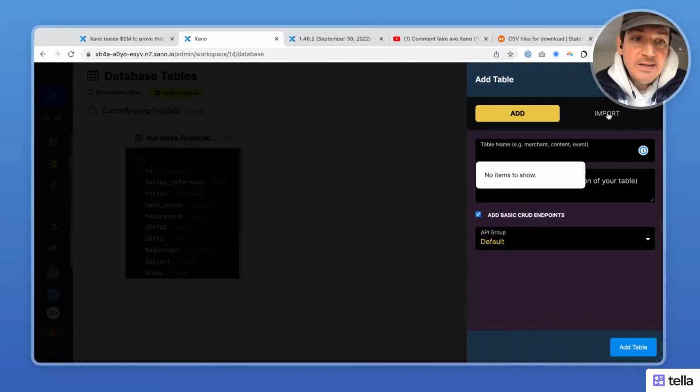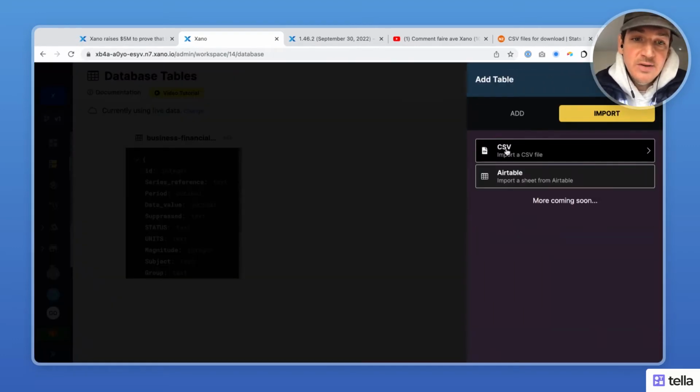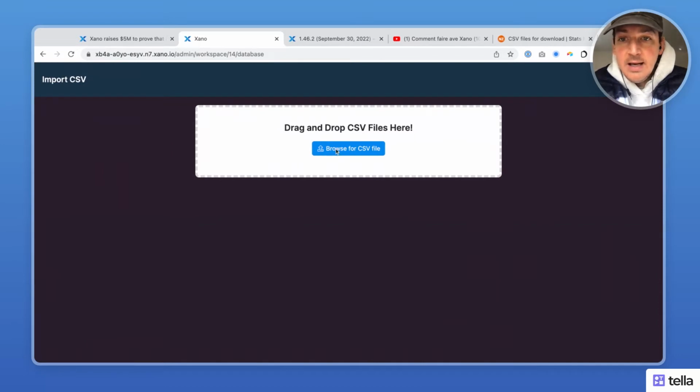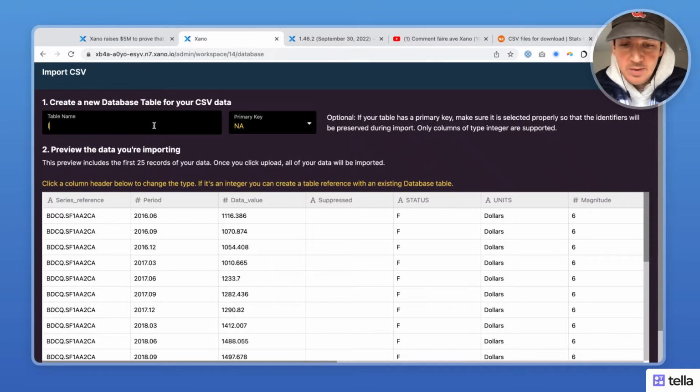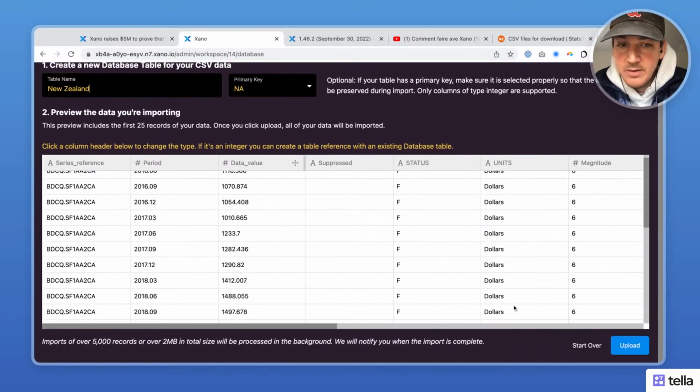You can add a table and you can import a CSV. You won't see this pop up, but essentially I can now in my file system pick the file I want. I'm gonna launch. I'm gonna call it New Zealand. I actually don't know what it is about New Zealand, but it doesn't really matter for this presentation. I'm gonna upload it.